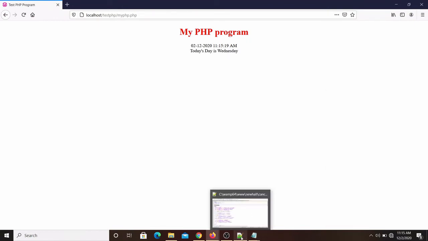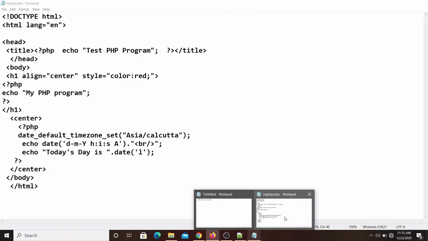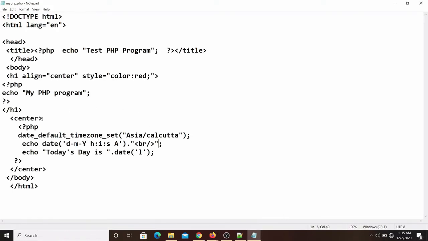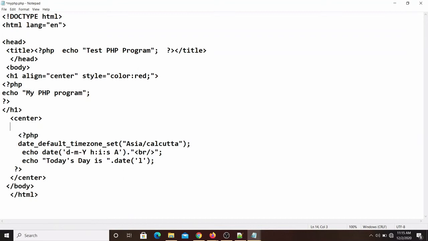Right, if you want it a little bit bold, this value a little bit different, you have two options: either before this PHP you can write the HTML code, otherwise inside the PHP itself you can write the HTML code. So I will show first of all before only.